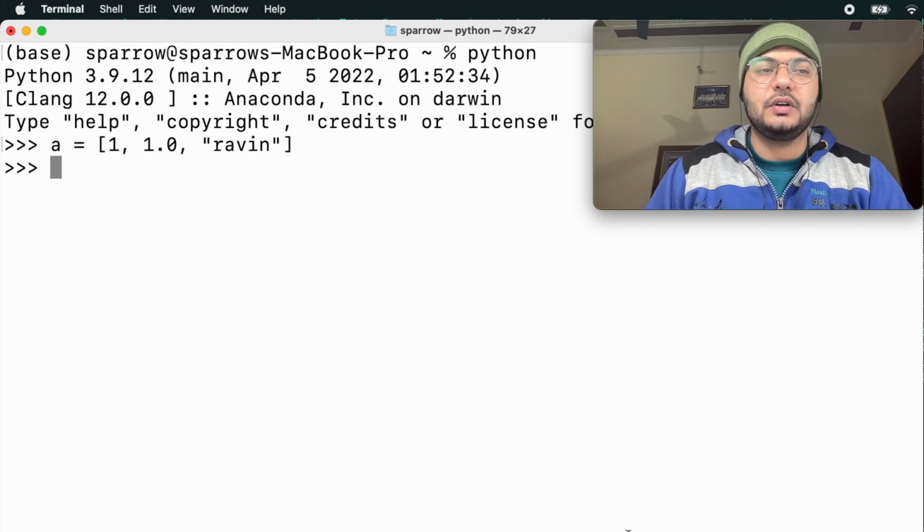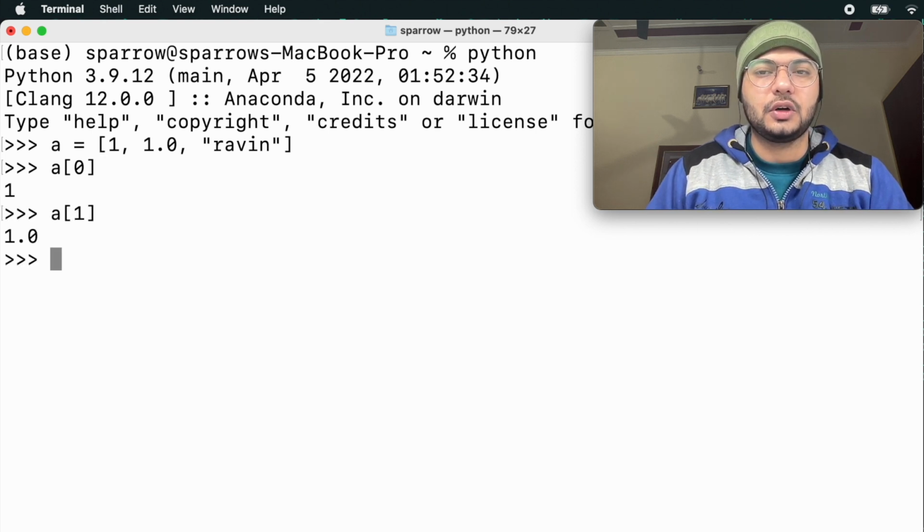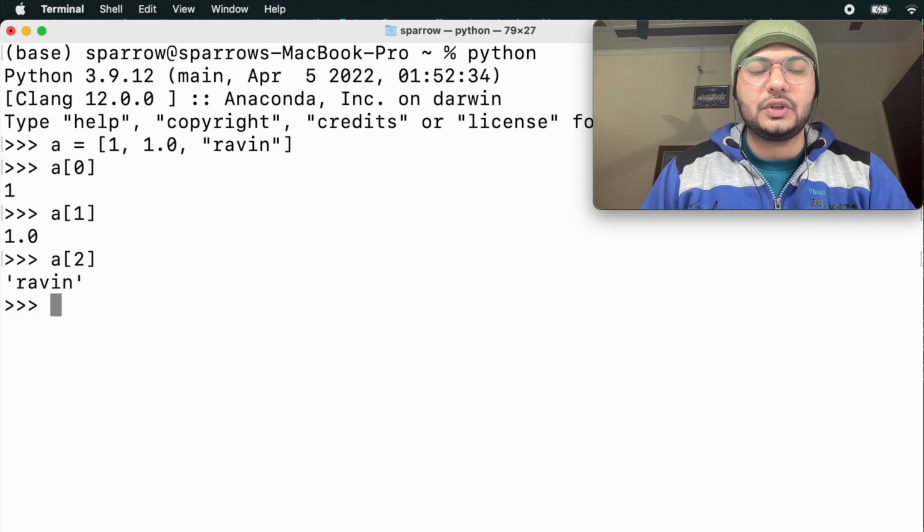Now let's say we want to get the first element. The indexation starts at 0, so a of 0 will be 1 in this case, a of 1 will be 1.0, not 0, and a of 2 will be this string. Okay, so now this is clear.